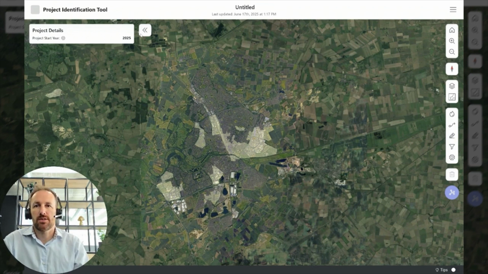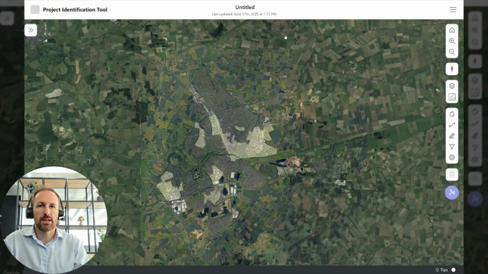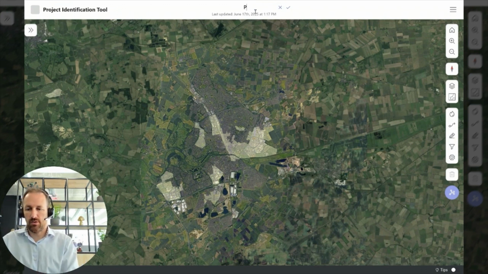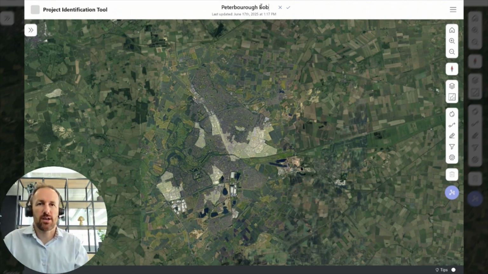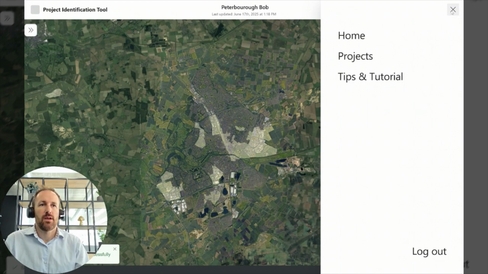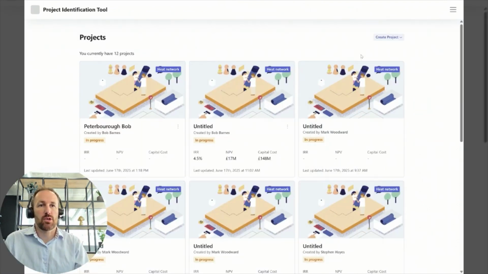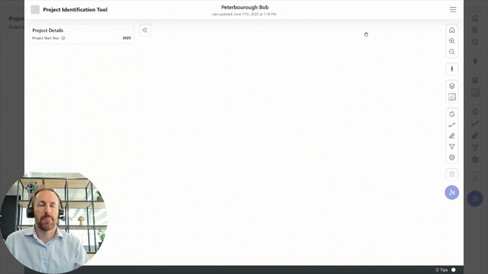So let me take you, first of all, I'm just going to minimize that. Let me take you through some of the stuff here. We can put whatever title you want in there. So I might want to call it Peterborough. I'm just going to call it Peterborough Bob just for now, so I can identify that later as I come back to it. If we open up the menu bar, we can go back to home, and then I can click straight back into my project there.